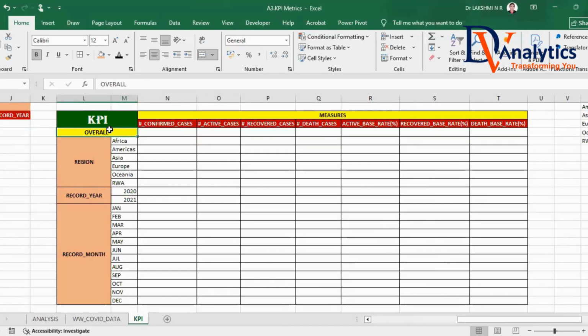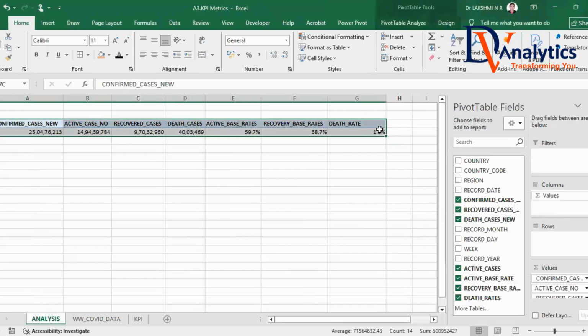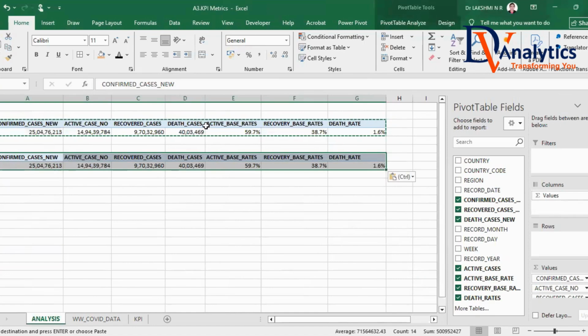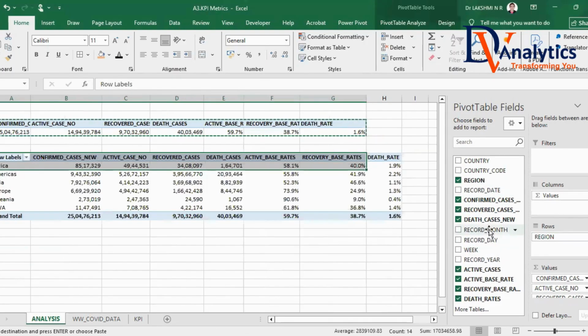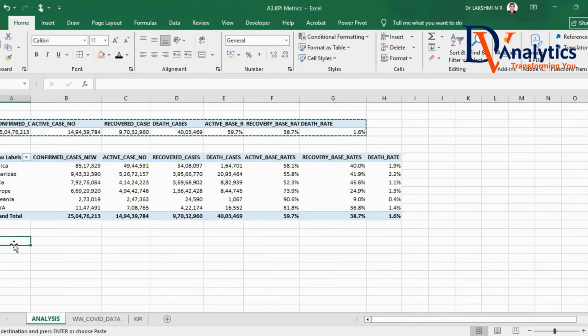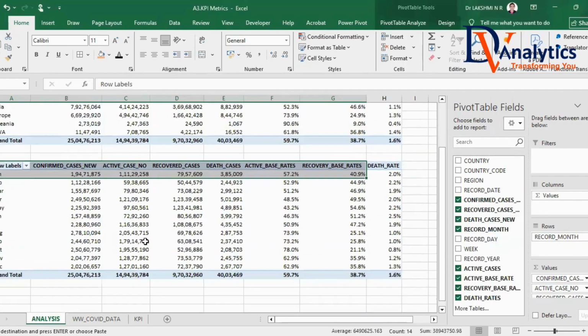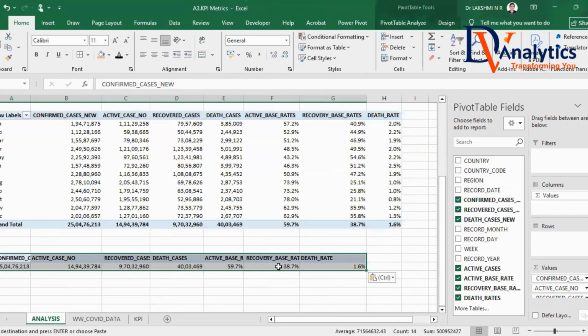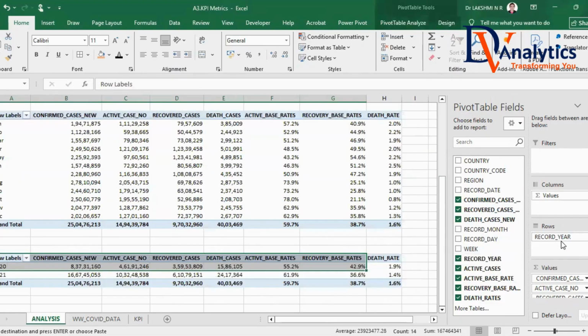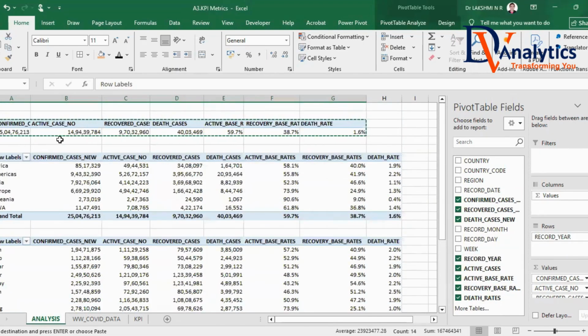We got the overall values, but KP is asking me to get these values based on region, record year, and record month. How will I do it? Very easy. Copy this pivot table and keep it down over here. This is with respect to the overall. I need this information with respect to region. Region is a dimension. Keep it over here. Is it easy, guys? I need this information with respect to record month. Same pivot table. I'll get this for record year. See how easy it is.